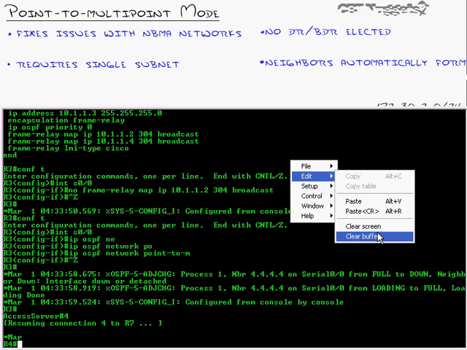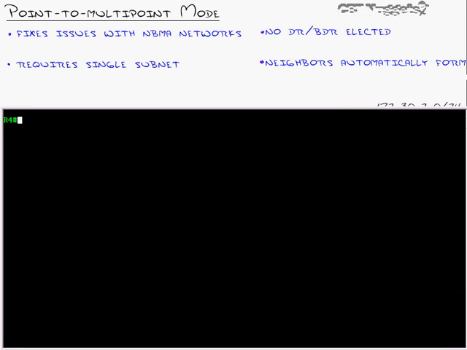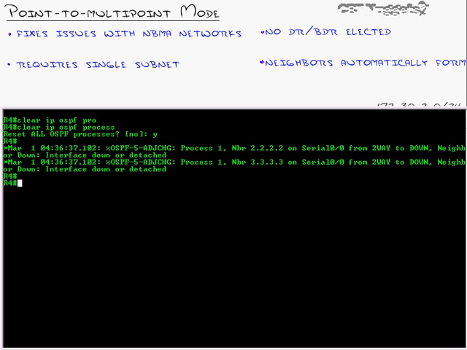Let me go ahead and clear the buffer, get a fresh slate, because I want to restart the whole process. So I'll type in clear IP OSPF process. Yes, I do want to reset it. We should see the neighbors go down, and that will reset the neighbor relationships. Let's wait because it takes a little time. While I'm doing that, I'm going to do a clear IP OSPF process on the other neighbors too.